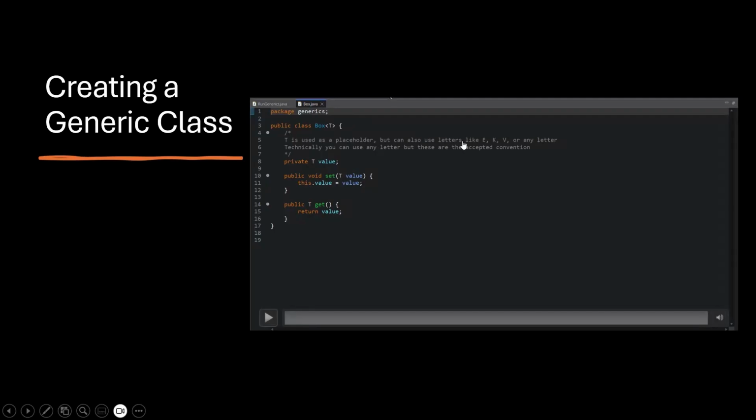And we also use letters like E, K, and V. So T would stand for type, E would stand for element, K and V would stand for key value or any. You can technically use any letter, but these are the accepted conventions. So this is our custom type. We have a setter and getter that takes in this T type.